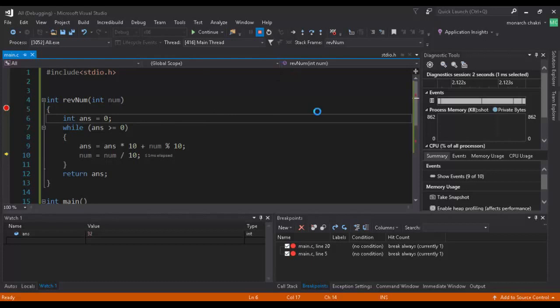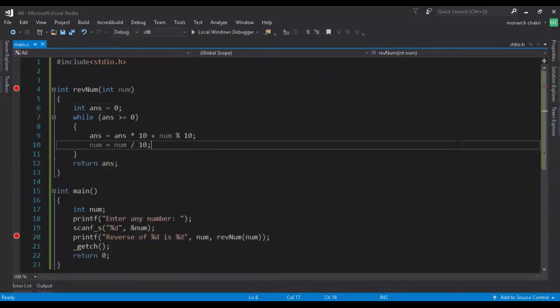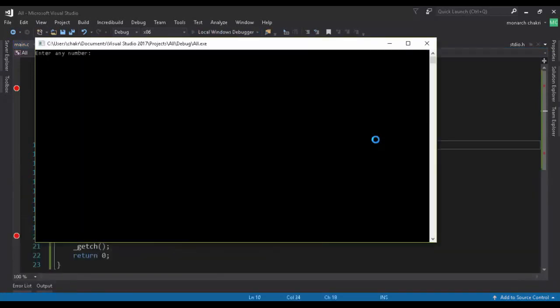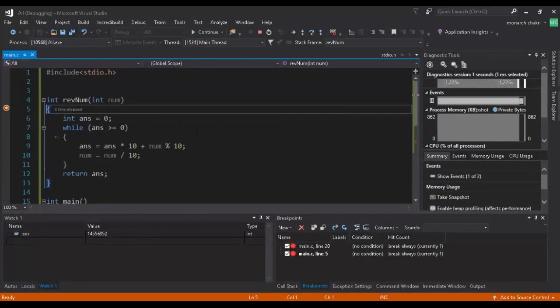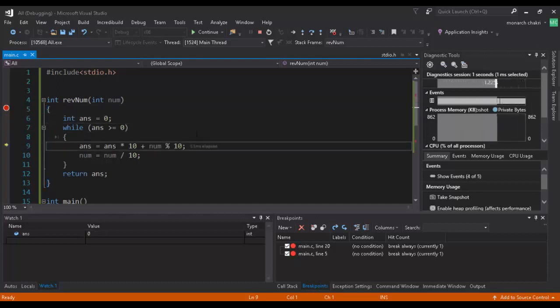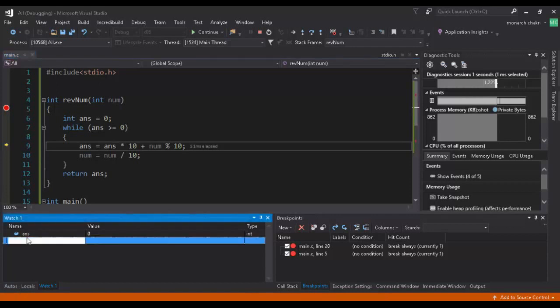So now we need to debug our code. Firstly, we have put a breakpoint over here, and then we'll start the execution. Let me enter the number 123. We'll go into this function. The logic is that we need to get the last digit of the number, so you can keep track of the answer, and you can also keep track of the number in the watch list. The watch list is useful to keep track of the variables. That is the main reason.